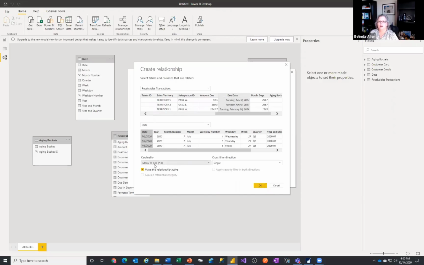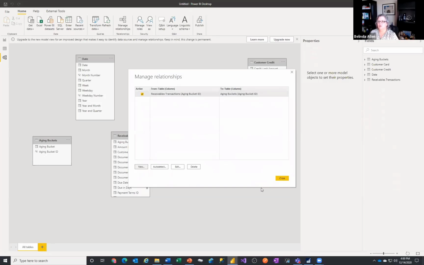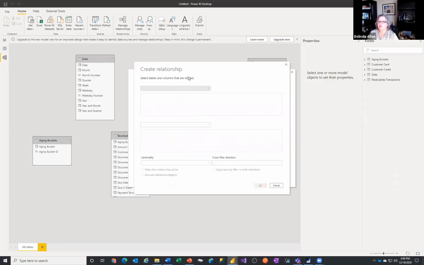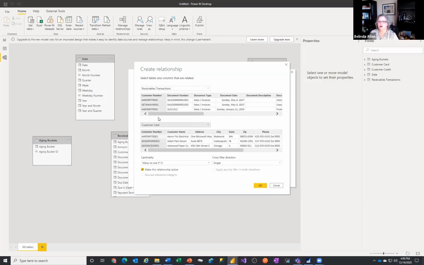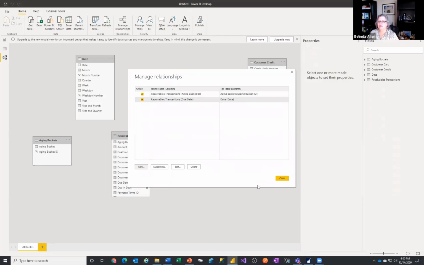And notice the cardinality is many to one. The date's only one time here and it's unique, and there could be many transactions with the same date. And we always want to try to make sure for ease that our cross-direction is single direction. And I'm going to go ahead and click OK there. This time I'm going to connect my receivables to my customer card, and notice how it automatically selected these because the name is the same and the data type is the same. That's how it knew. Many to one, single, that looks good.